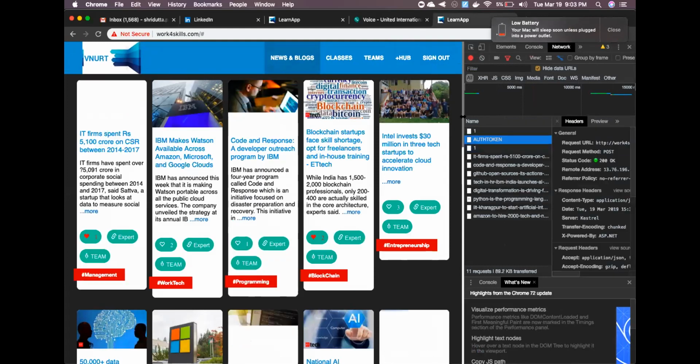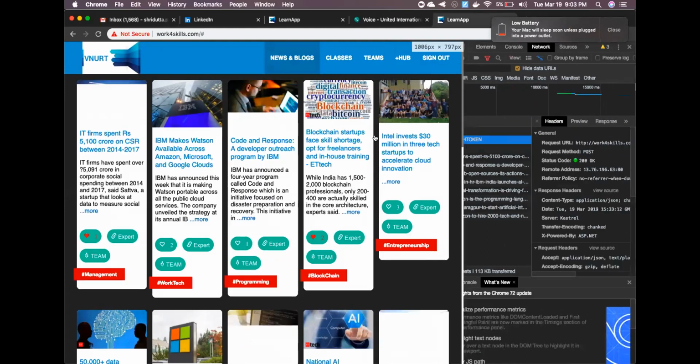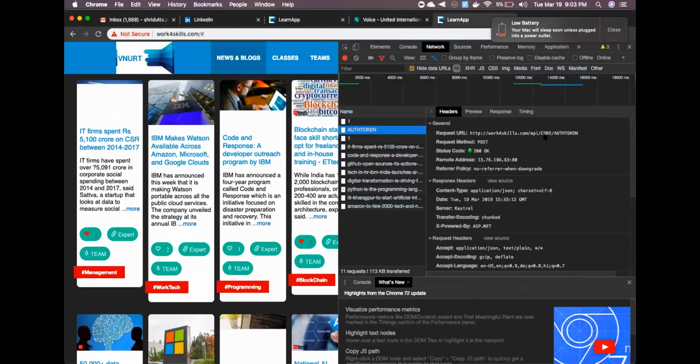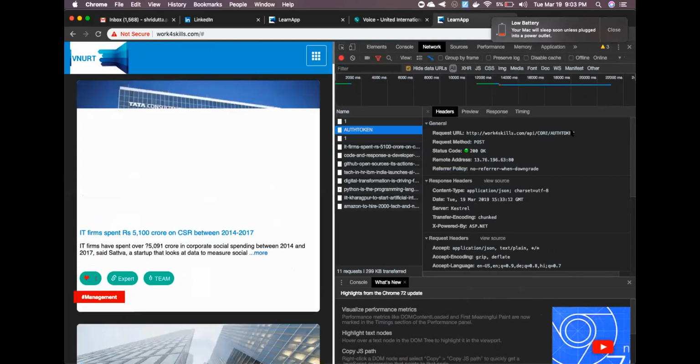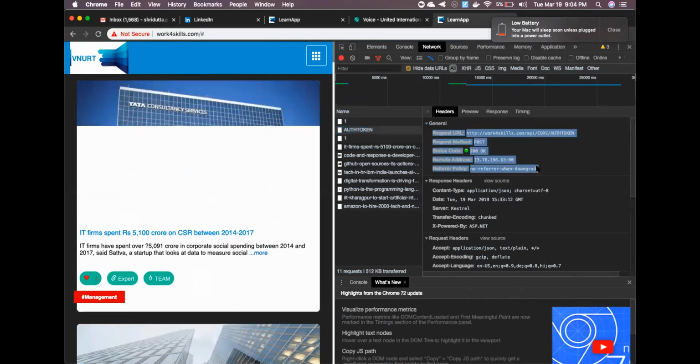So back to the Auth Token request. Why is this Auth Token? Because in the URL there is Auth Token. So let us see how I translate this request and how I will automate this particular test case. The login test case I will be automating.